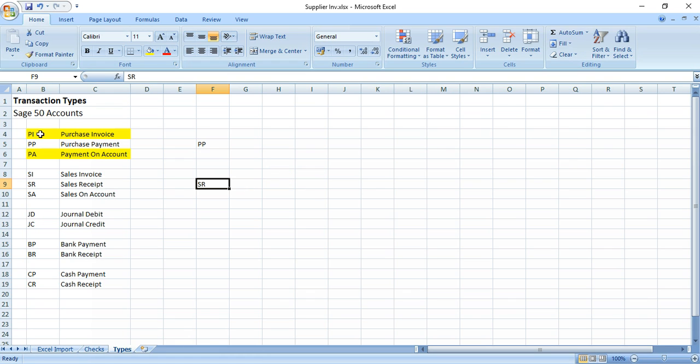So you can only post PI, purchase invoice, and when you make a payment against the purchase invoice, that is going to appear as PA. And when you post a sales invoice, and when you receive a payment against that invoice, that is going to appear as SA. So PP and SR cannot be posted in Sage 50 accounts.